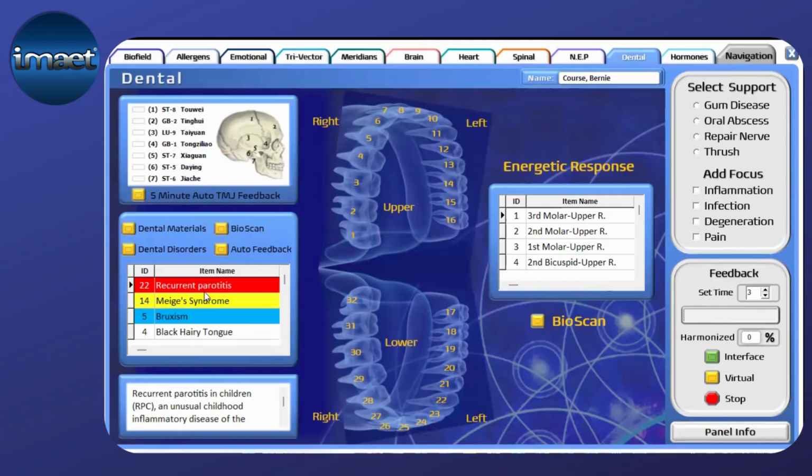We can either click on one of these items and come over here to feedback on the right-hand side and put in our time and run this frequency, or if we don't click on anything, it will run these top 3 frequencies. We click interface if the client is hooked up to the machine with the harness, or virtual if we are sending these frequencies remote. If you have a virtuoso, you will only have one button that will say feedback, since that only does virtual treatments. Since I have not clicked on anything, it is going to run through these 3 items.